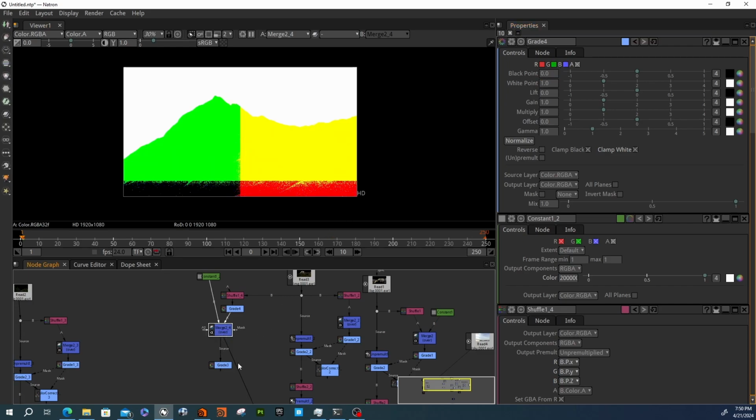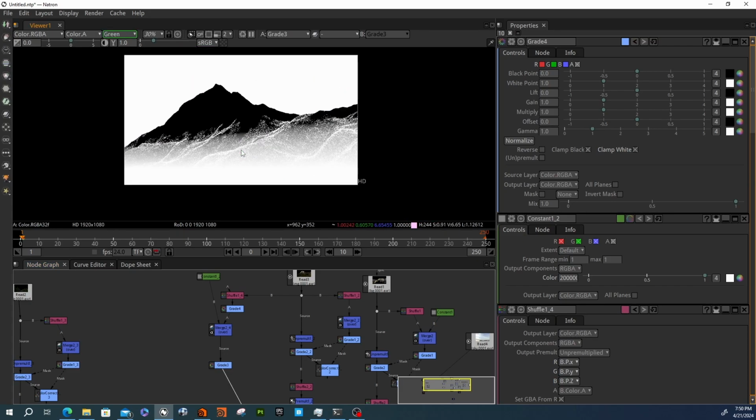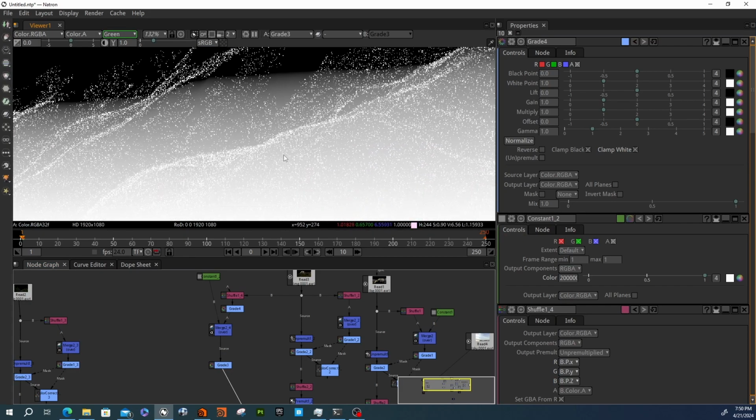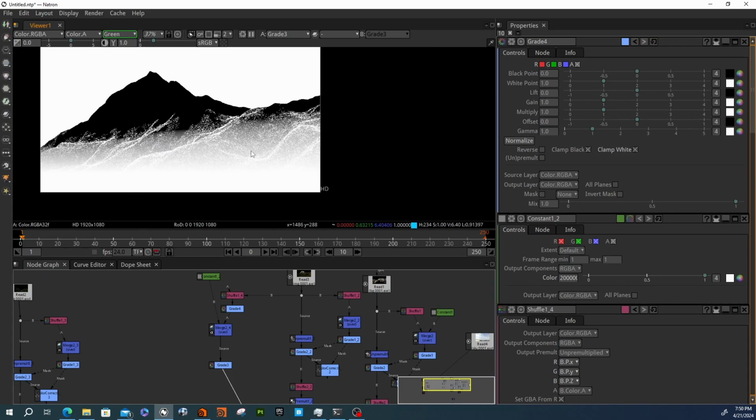And then we'll look at this grade here. And now if we're looking at just the green channel, we should see that we're getting that graduation. Now those trees are picking up strangely.